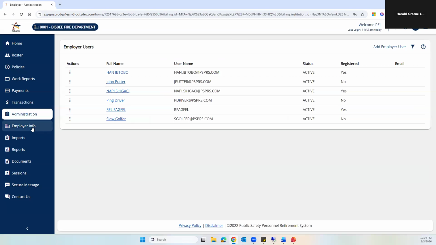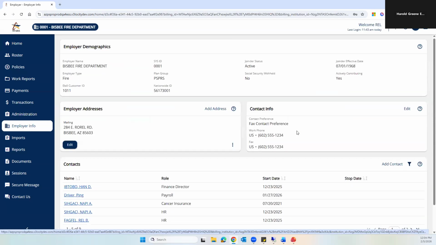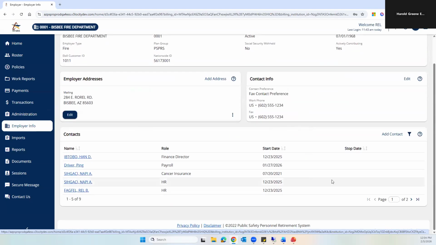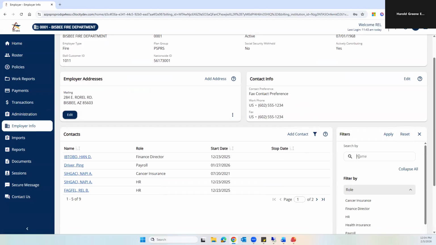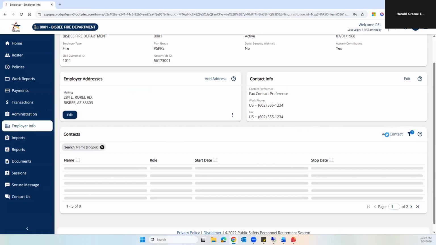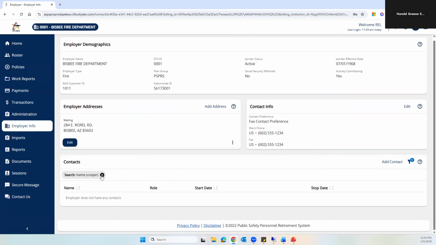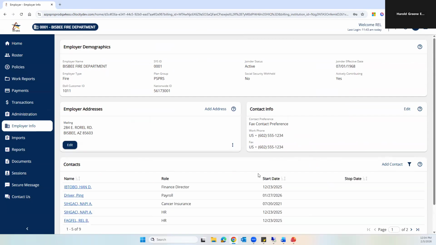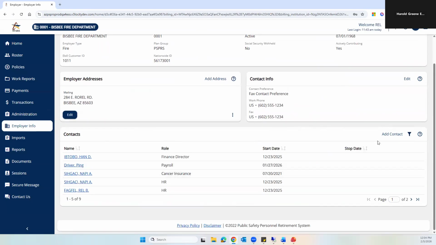The next step will come into the employer's information tab and select that. Now, there's a lot of great information here about the employer, but we want to concentrate on the contacts area. And once again, we want to see if Cooper has been added as a contact in the past. And the results are 0, so that's good. Now we know that the next step we need to take is to add contact.